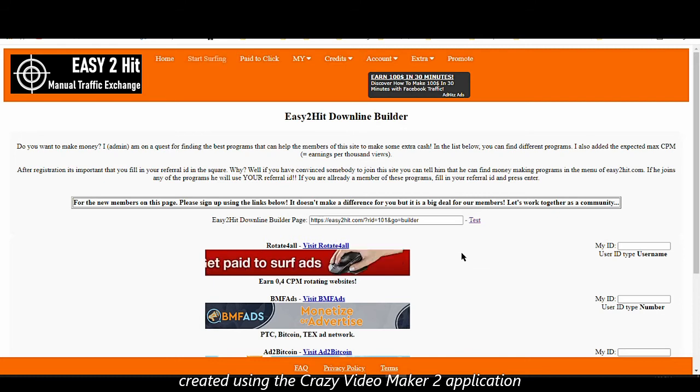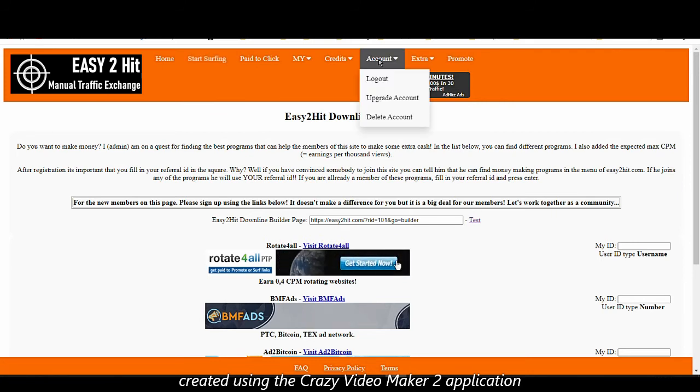Alright, and you will earn, of course, more cash and advertising goods. And here is the account page where you can upgrade your account and also delete your account.